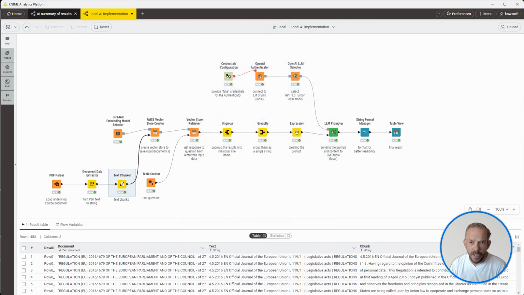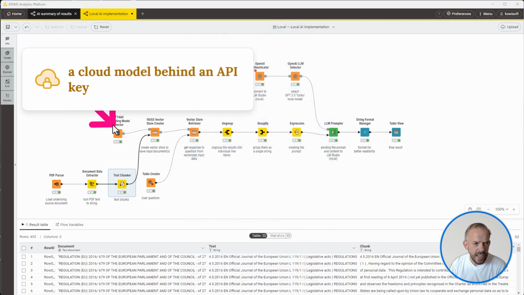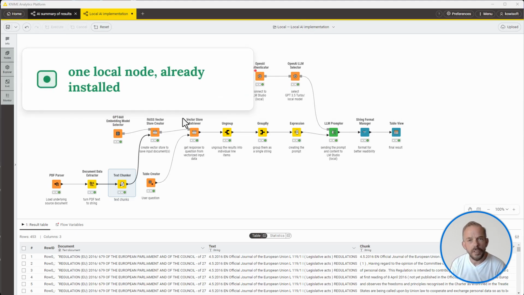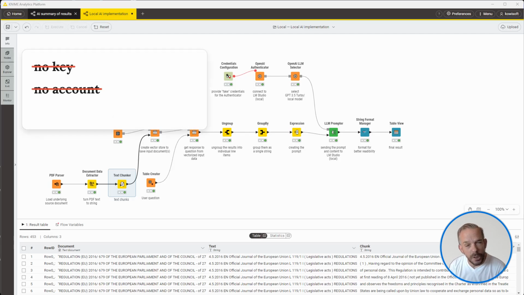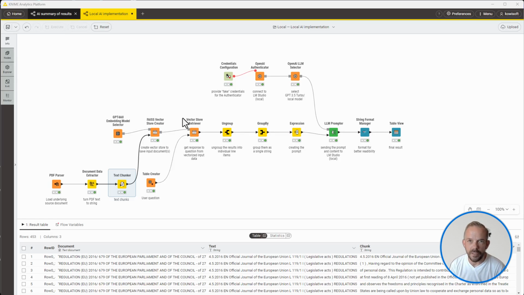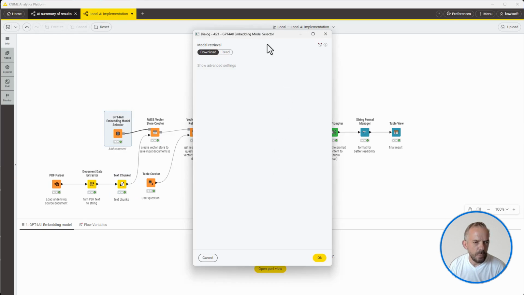Now the librarian. Last week, this was basically an OpenAI model sitting behind an API key. Today it's a single node, the GPT4All Embedding Model Selector. It comes with the KNIME AI extension, which if you followed videos 1 and 2, you should already have. And it runs the fingerprinting model on your own processor. No key, no account, no authenticator standing in front of it. I let it pick and download a model for me. So let me just quickly open up its configuration. We just set this to model. That's basically all we do here.